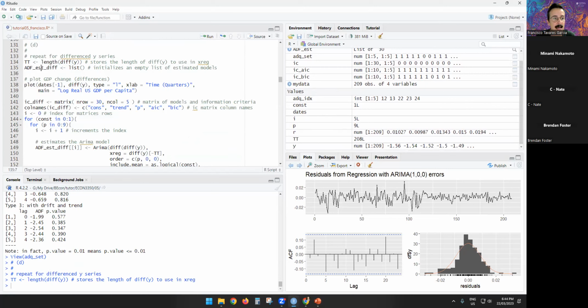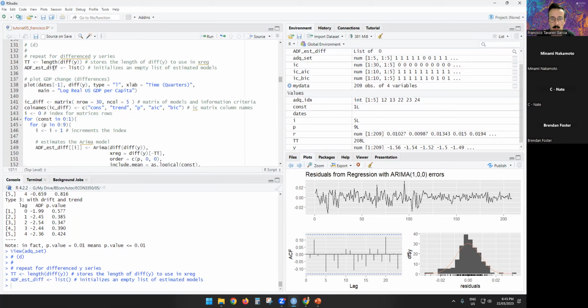ADF estimates, so augmented Dickey-Fuller estimates, but now with the different data. You notice I'm always going to say differentiated. This is tricky. Differenced. That's not something we say a lot.